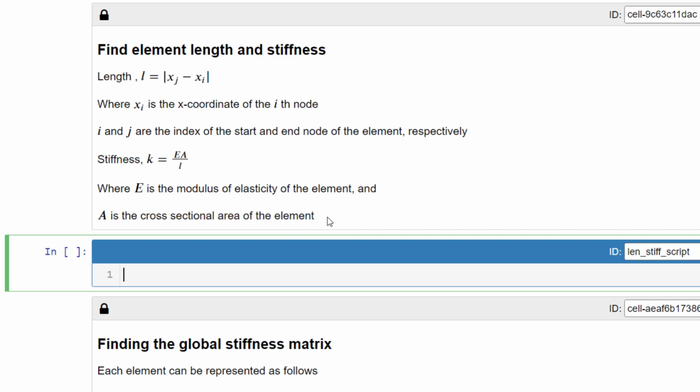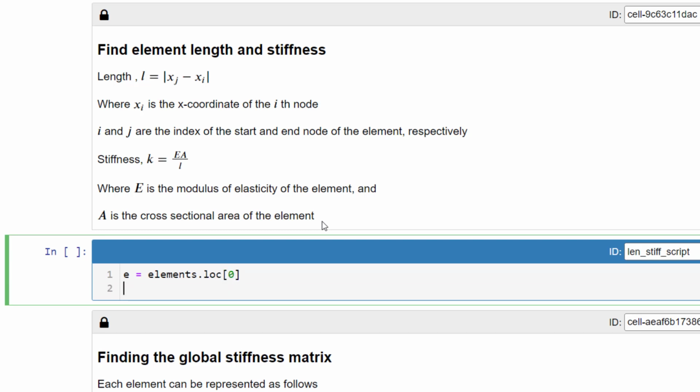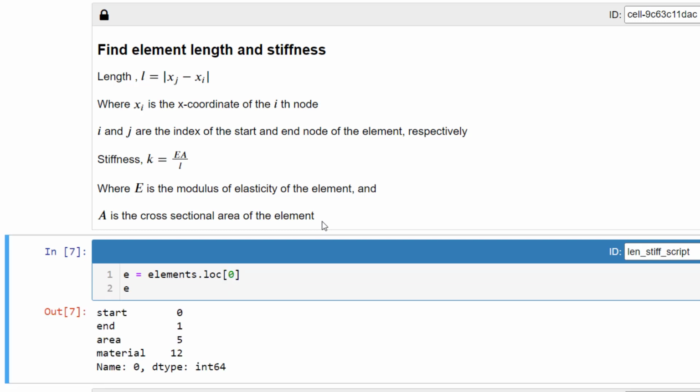So given E, let's say we take one element, dot location 0. We'll just do an example with one element. It has a start node, end node, it has area and material. So to find the length of this element, you have to first know where it is. So you need to do this equation, absolute of.